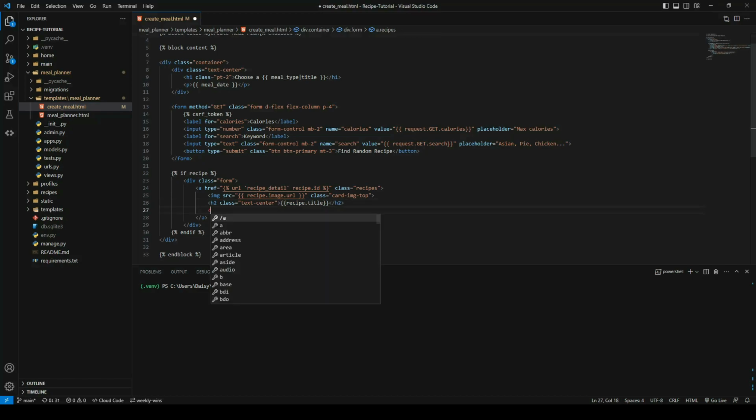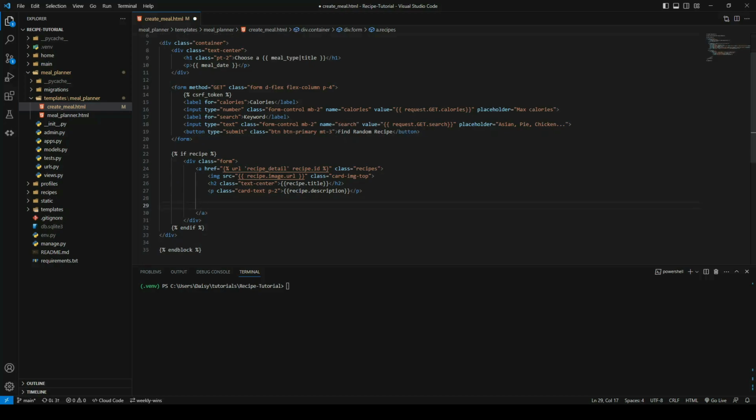We'll then create a paragraph. So within this paragraph, we're going to do our recipe description. We are also going to add some classes of card-text and padding 2. Under here, we're then just going to create our form.